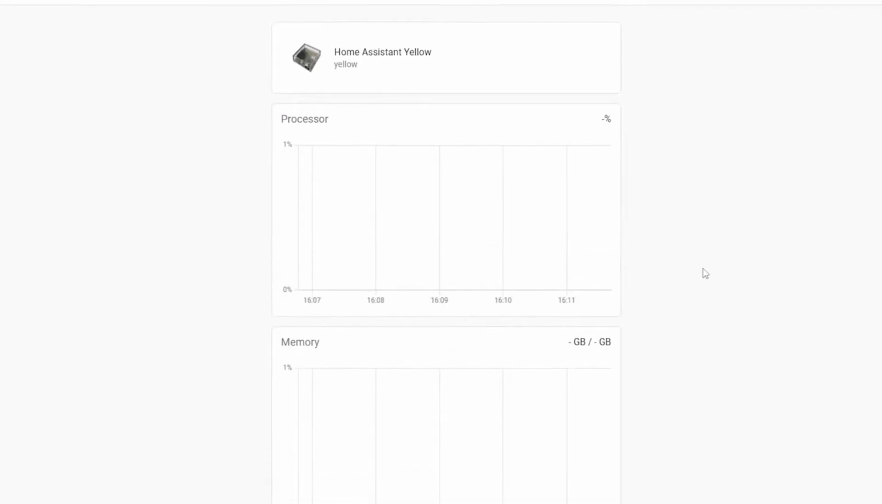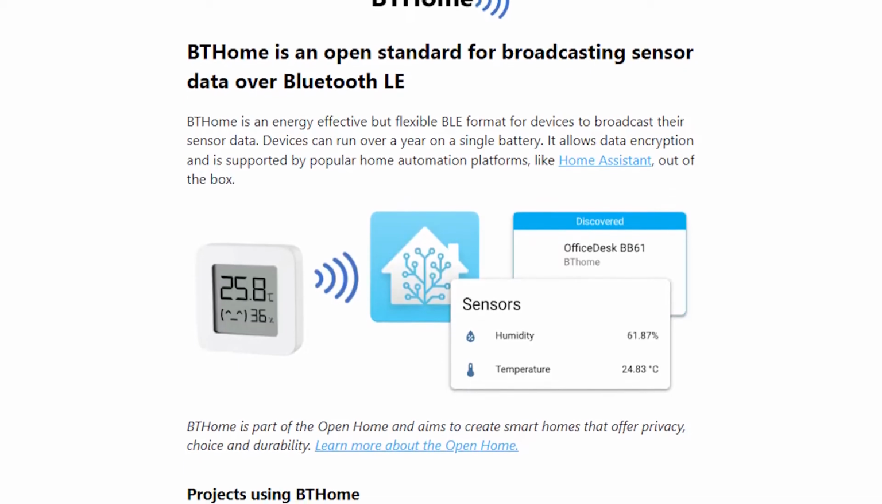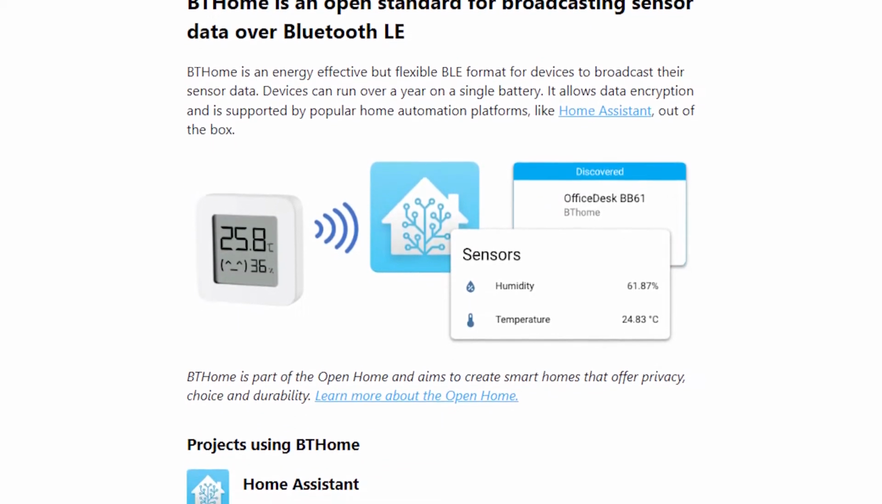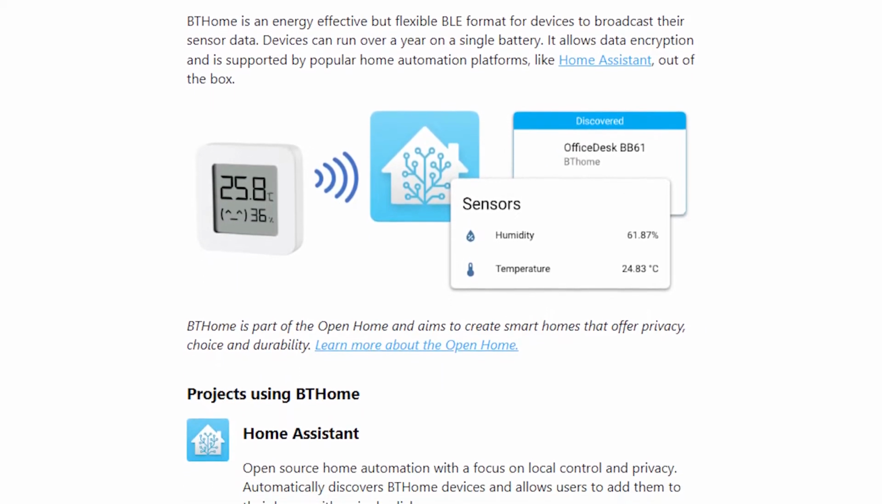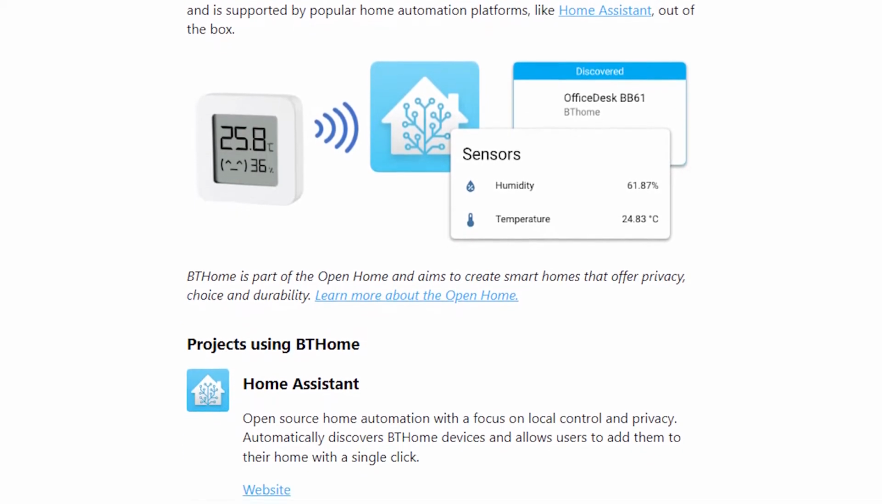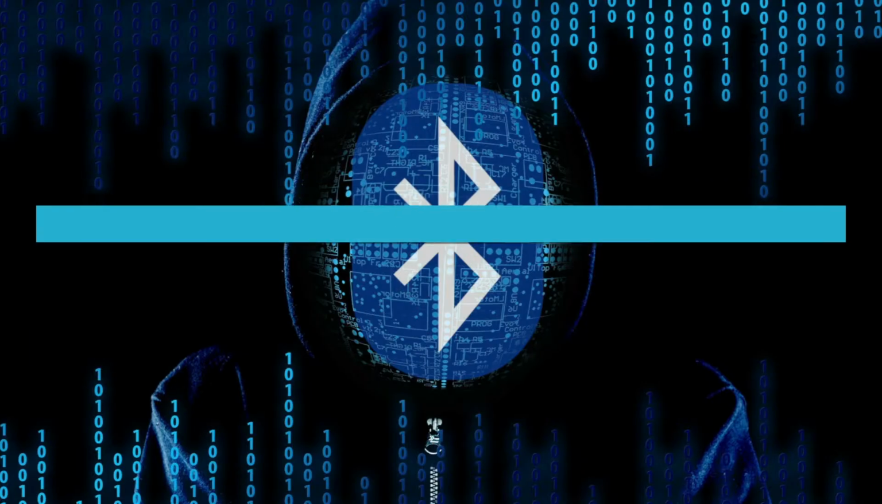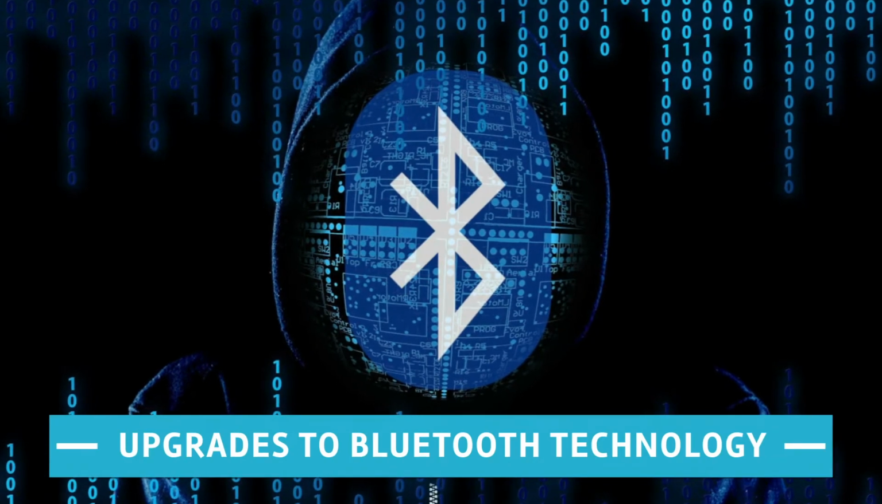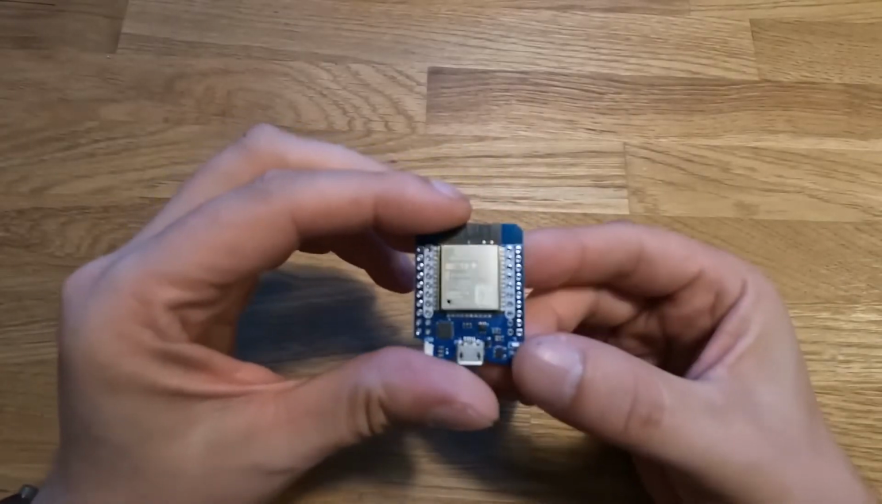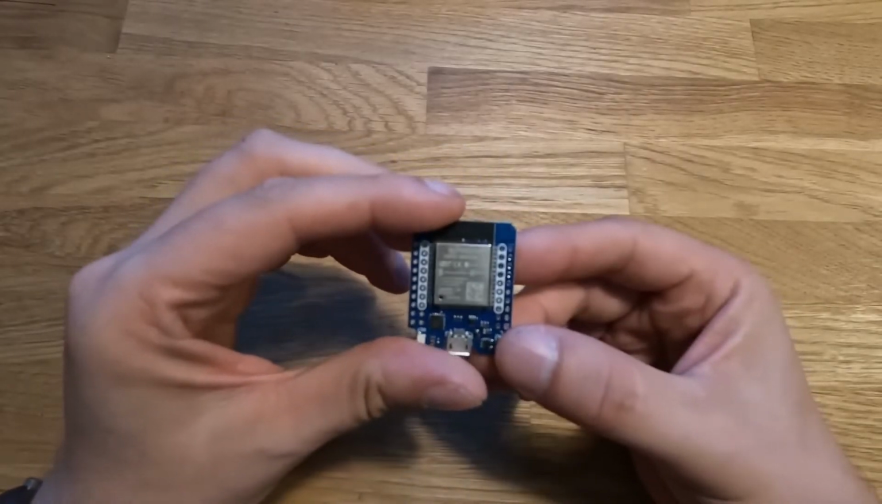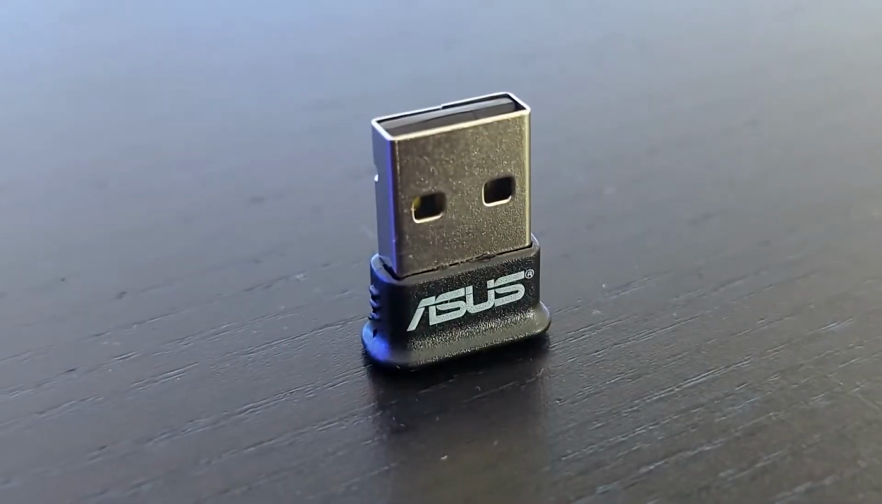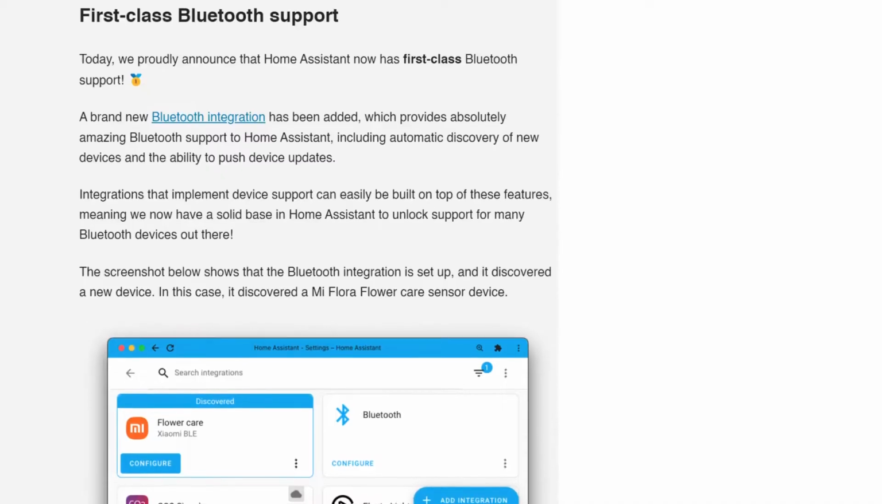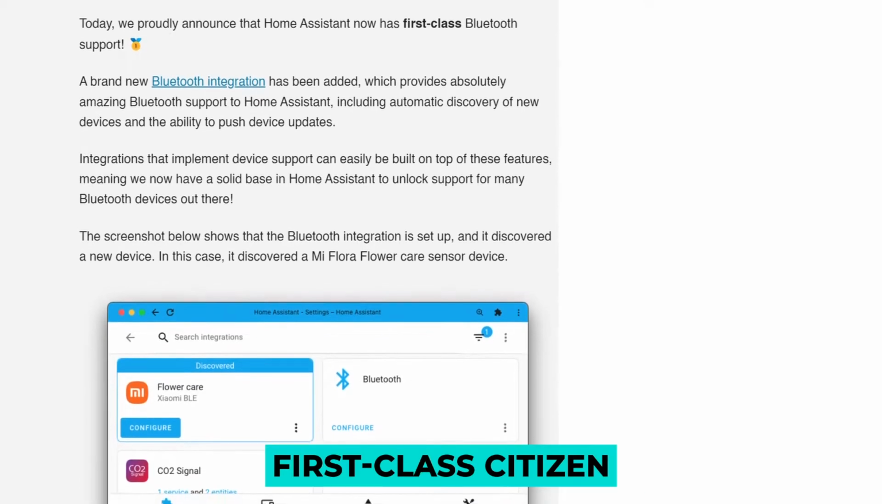What's the best thing about this new release? All the significant new features and changes in the 2022.9 release are a step toward making things easier to use. Let's find out more. Upgrades to Bluetooth technology. With the release of a completely new integration design expressly for Bluetooth, Home Assistant has elevated Bluetooth to the status of a native protocol and first-class citizen.